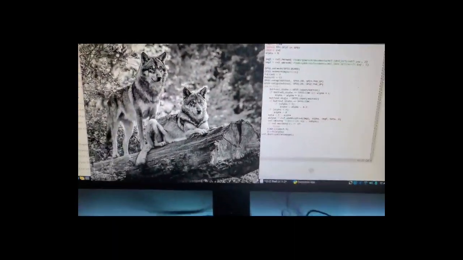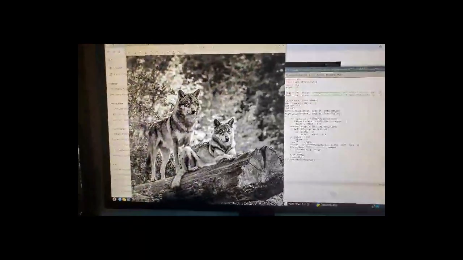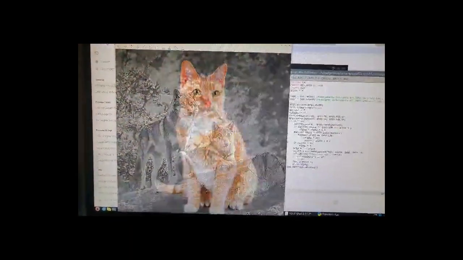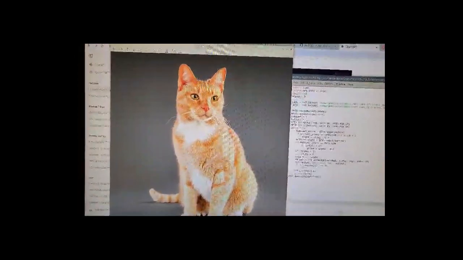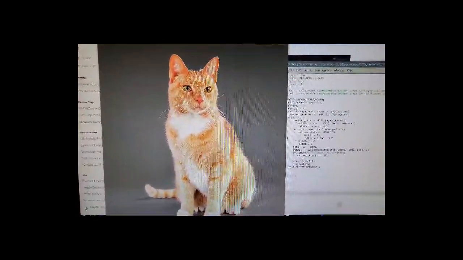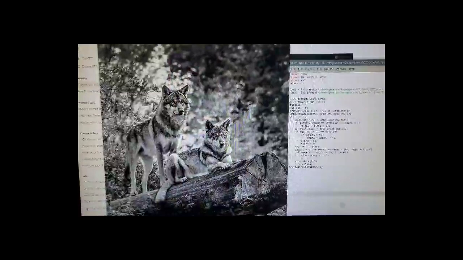So I'm going to click on the left button, and you will see how it will make the transition to the cat. There you go. Now I'm going to click on the second button, and it's going to turn back to the wolf, just like that.